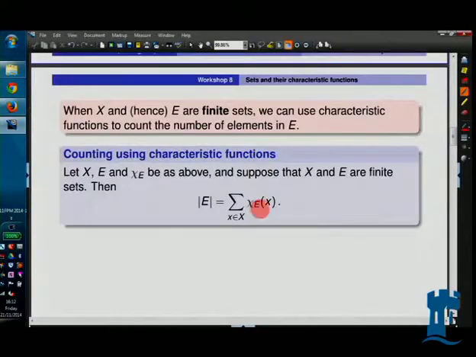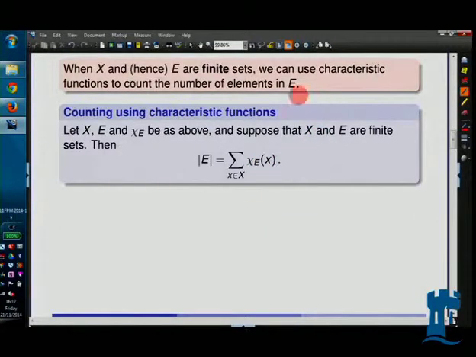Now what do you do with that? You can use characteristic functions to count the number of elements. Now, I'll just stick to finite sets here to avoid any technicalities. To make sense of that, what you can do is look at all the elements of X one at a time, and you work your way through all the elements of X, and for each element that's in E, you count 1, and for each element that's not in E, you count 0. That will give you the number of elements in E, because for the ones that are in E, you get 1, and the ones that are not in E, you get 0. So you'll get exactly the number of elements of E. And that's how this works.